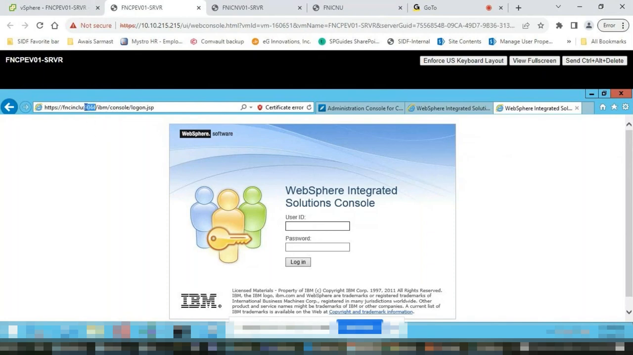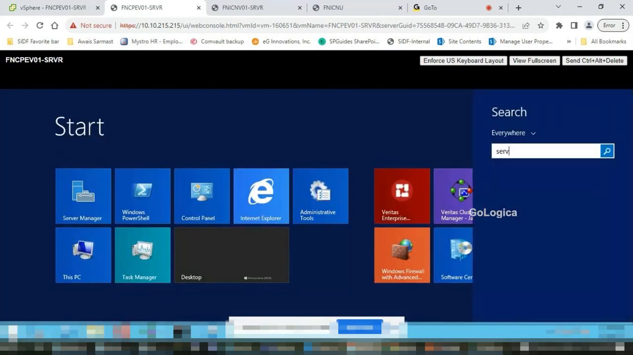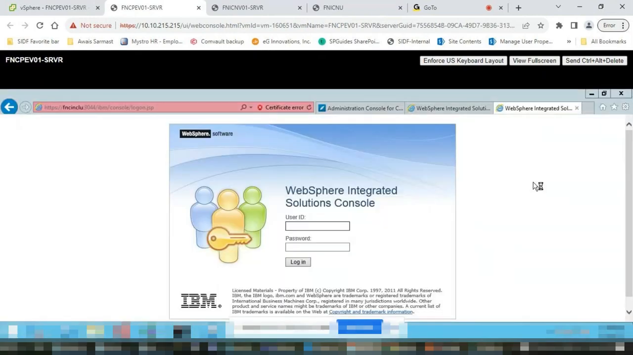So from where can I know where this instance is? In the Windows services you can see it, and there you can start and stop if you want to.